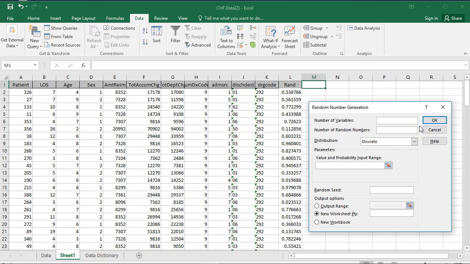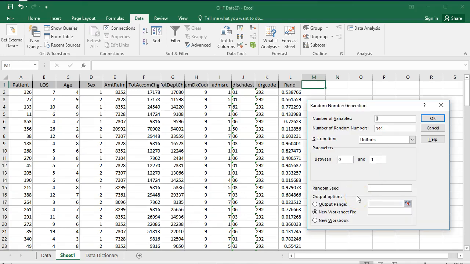Okay, and so in our random number generator, we're going to enter a few things. Number of variables, we're going to type here 1. Number of random numbers, we want 144 because we've already determined that there's 144 patients in our 292 DRG set. We want the distribution to be uniform. We want it to create a random number between 0 and 1.